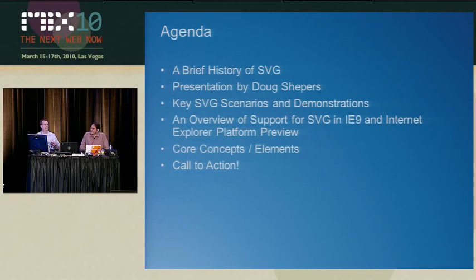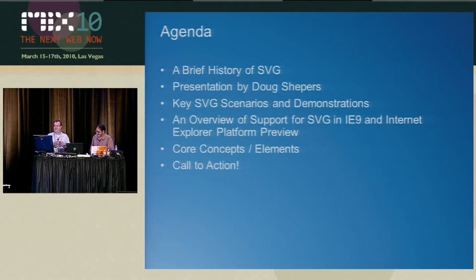So we're going to run through today. In fact, I'll probably be talking fairly fast. We have about 80 minutes of material to cram into about 40, 45 minutes here. We'll do a quick history of where SVG came from and where it's going. And then Doug's going to amuse you with a little bit of the state of SVG today and where the spec is and the support that's there. And then I'm going to take back and talk about the way we thought through some of the key scenarios and give a demo of a few of those.